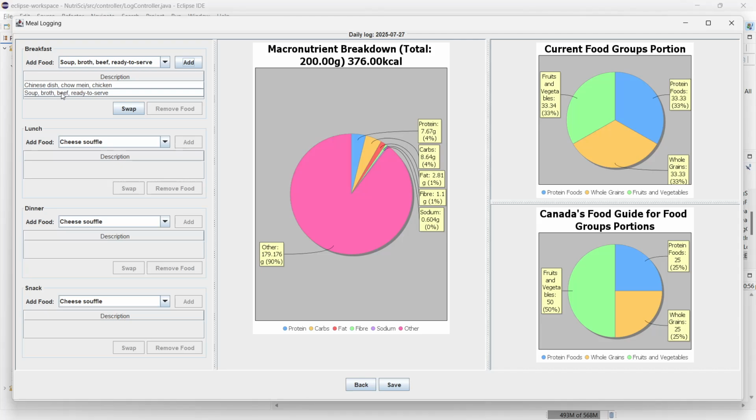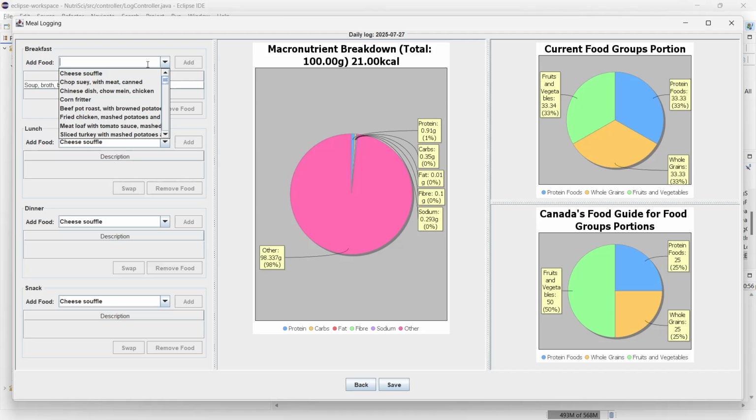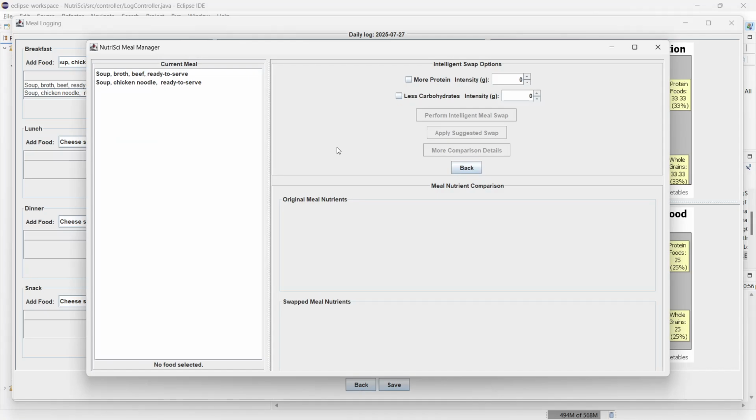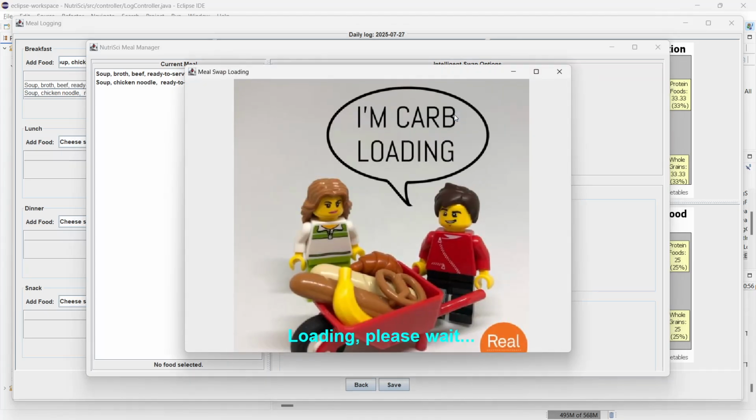And if you don't want any food here, you can just remove it and add something else. And we can swap the food here. Okay, and we have two options, which are more protein or less carbohydrates. So let's say we do more protein by one, perform swap.